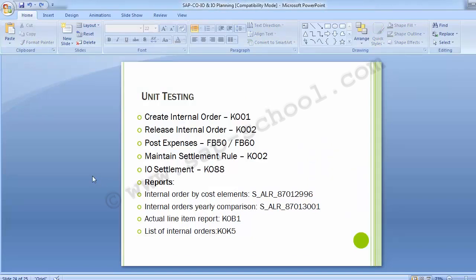So this is all about the internal order settlement. Now we have completed the internal order accounting part in the controlling module, where we have covered all the basic settings, then the internal order planning, and now the internal order settlement as well.